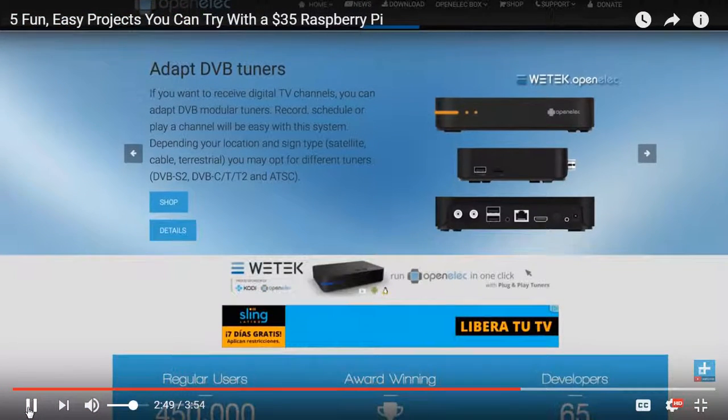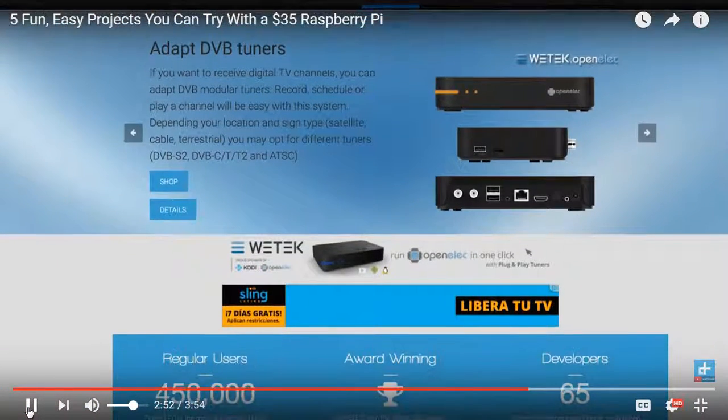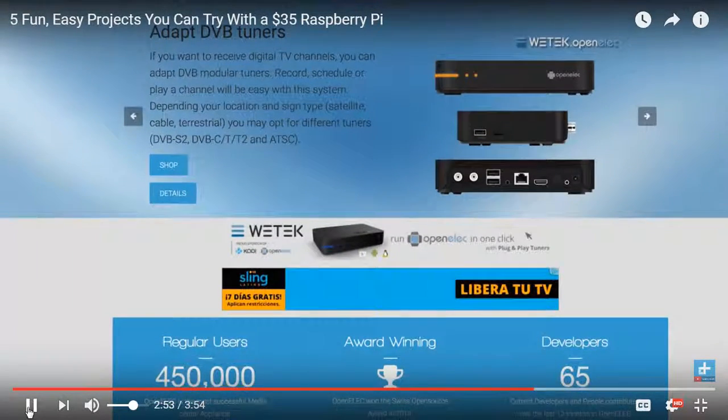OpenELEC sounds like a Star Trek character, or at least its honorary title, but it's actually a version of Kodi, the open source entertainment media hub. You download it, you install it on the Pi, and you have a simple DIY streaming box that plugs into the HDMI port in your HD TV. Plays your HD videos, audio, displays photos, even TV shows you've recorded digitally.